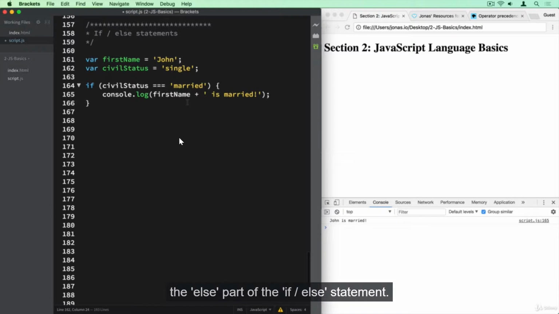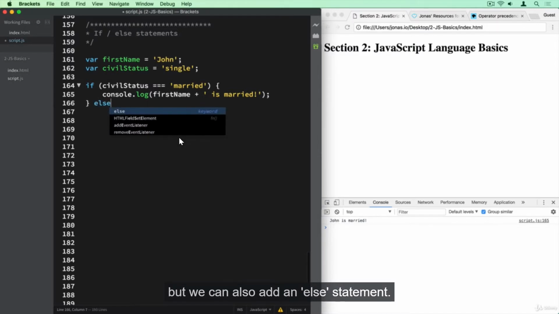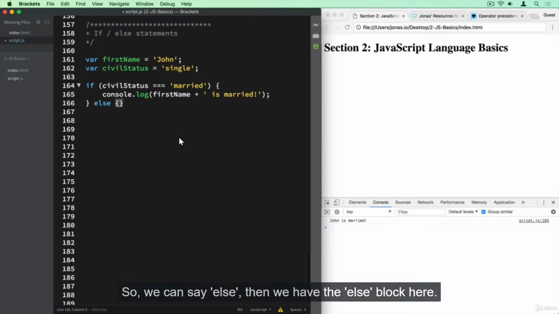All right. Anyway, let's change it back to single because now I want to show you the else part of the if-else statement. So we can have only the if part, but we can also add an else statement. So we can say else, and then we have the else block here. And so what this does is that if this is not true here, so if it's false, well, then it will execute the else block, okay? So let's test that out.